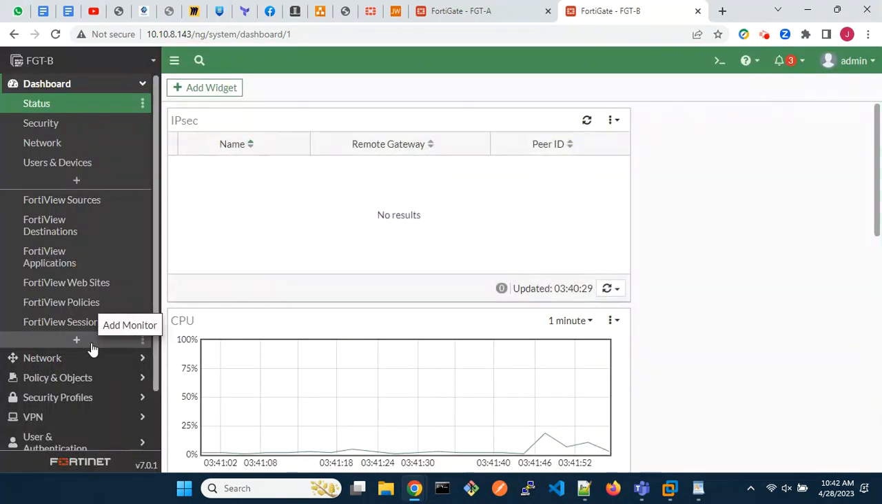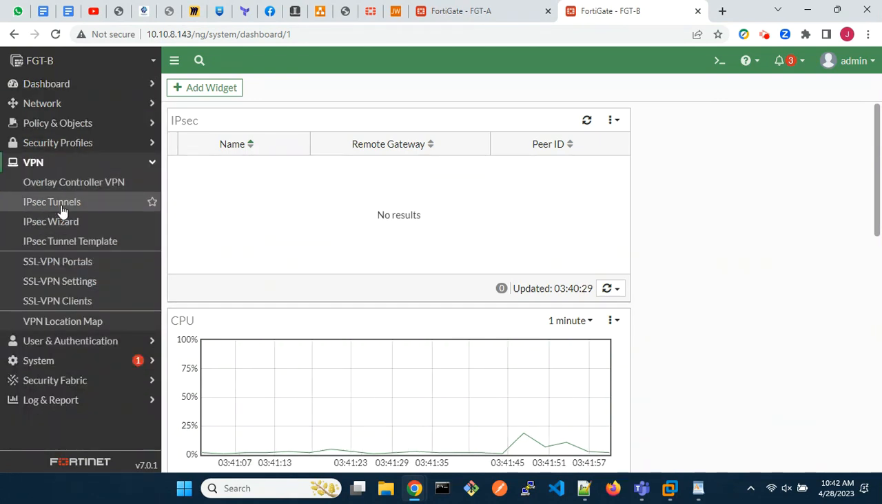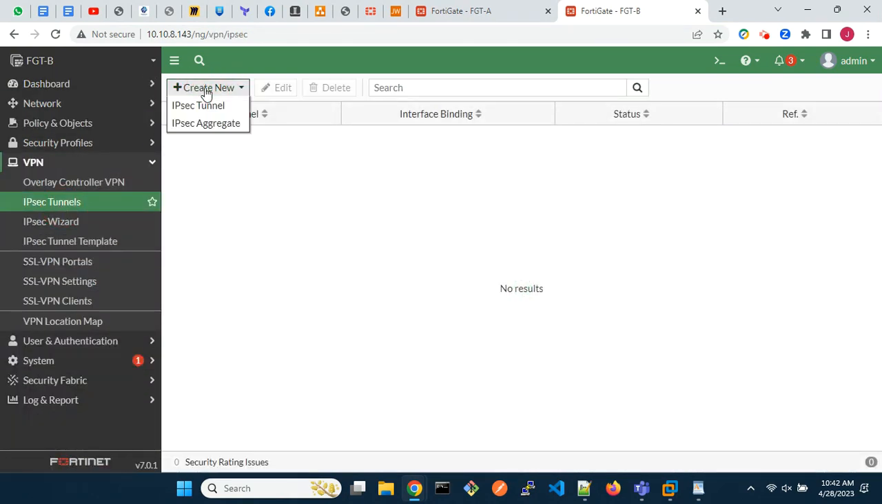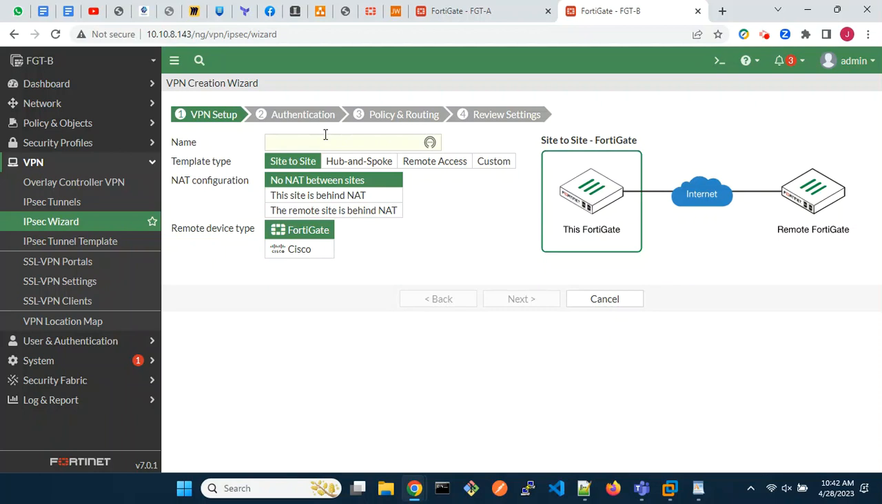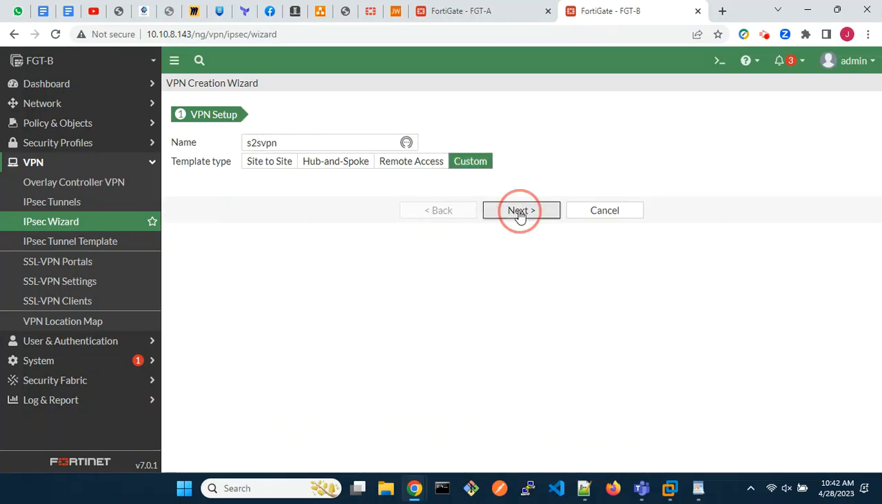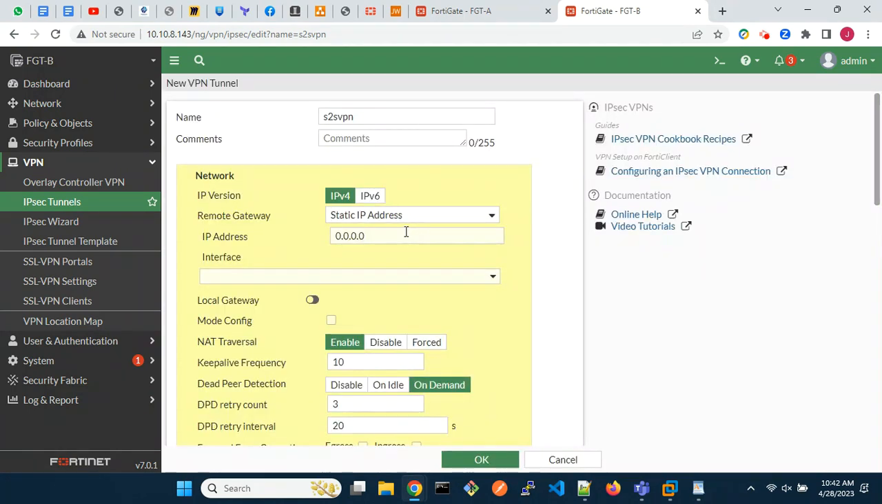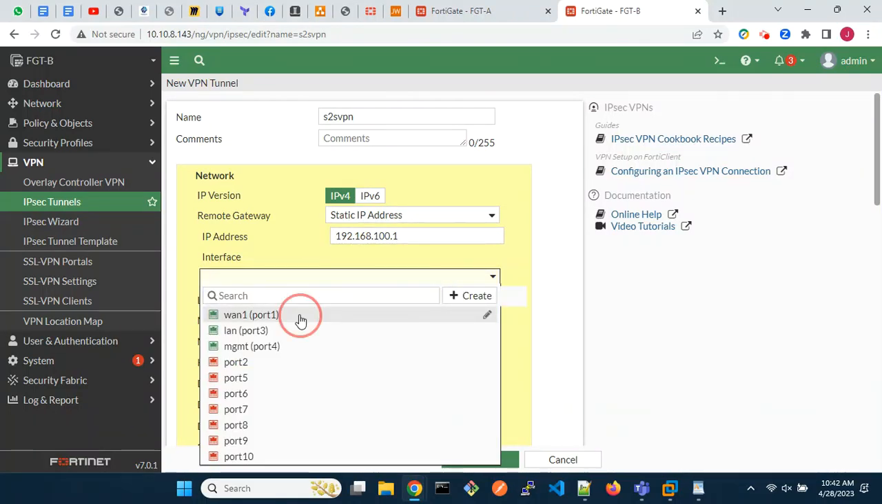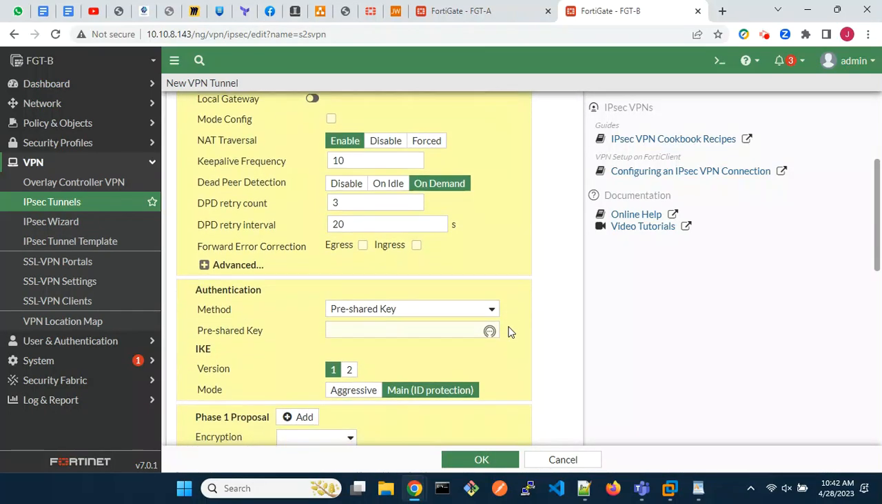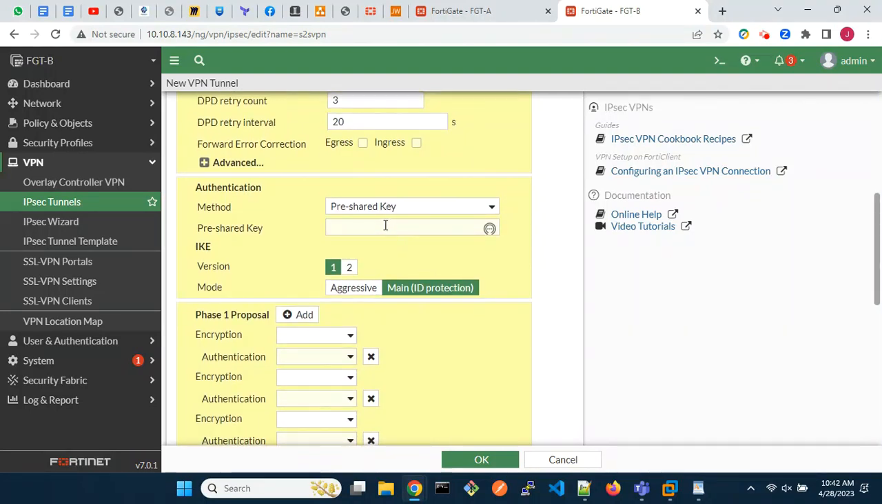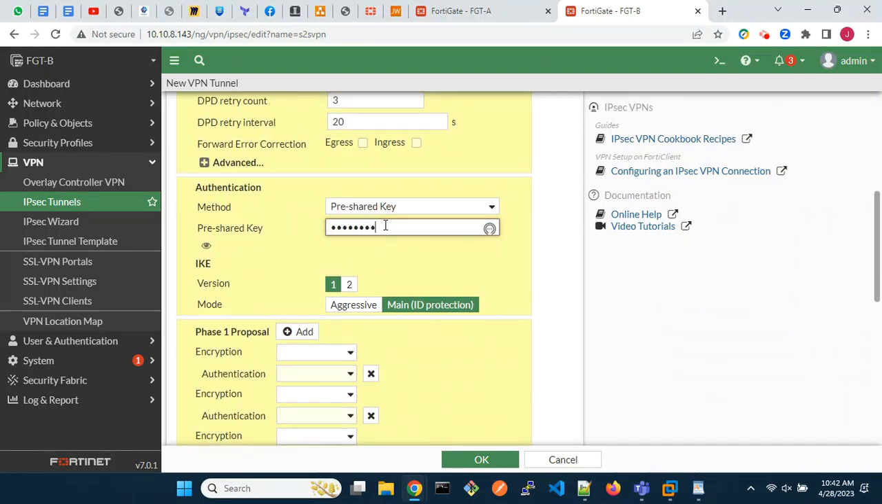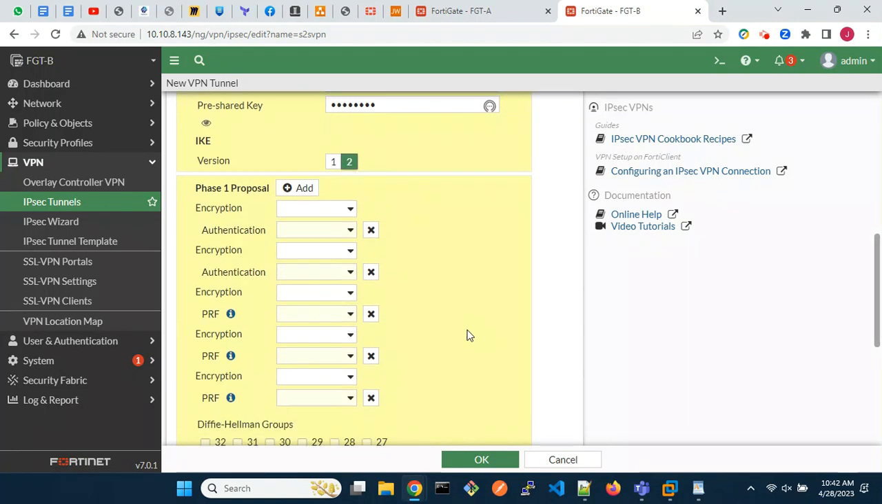We will start with the IPsec VPN tunnel configuration on FortiGate B. Enter a name for the VPN. Note that the remote gateway IP address will be that of the loopback 0 interface on FortiGate A. Enter the pre-shared key. We will use IKE version 2.